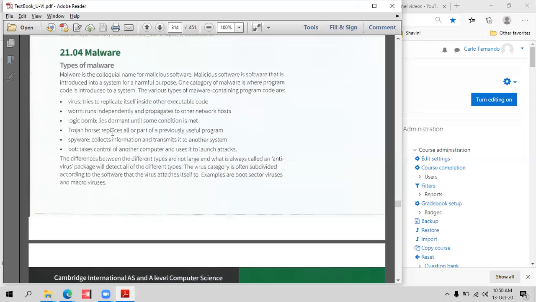So you go inside and then it replaces part of a previous program. The whole program is replaced by this Trojan horse or part of it. Spyware collects information and transmits it to another system. Bot takes control of another computer and uses it to launch attacks, like a robot.